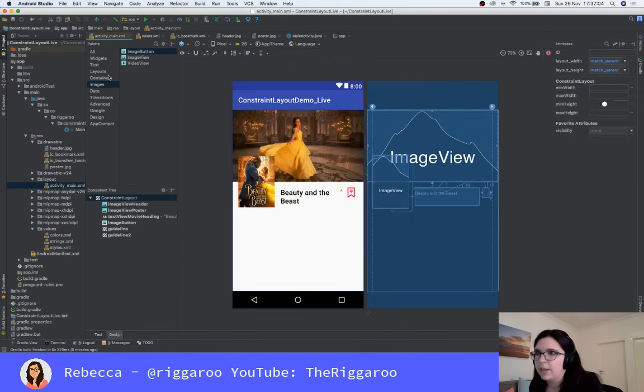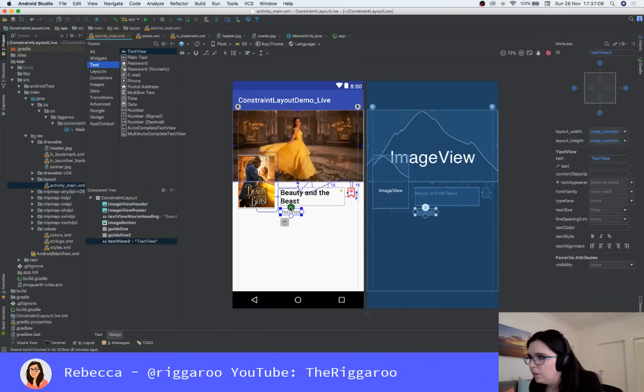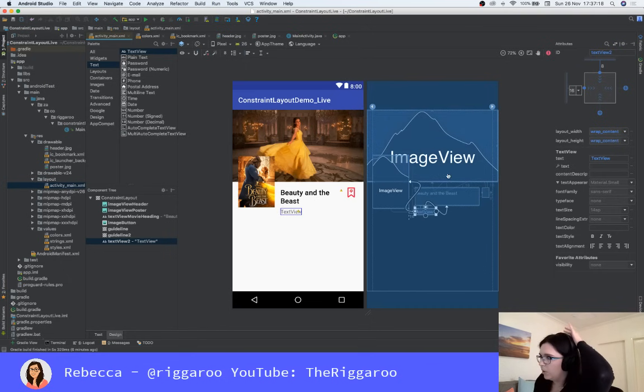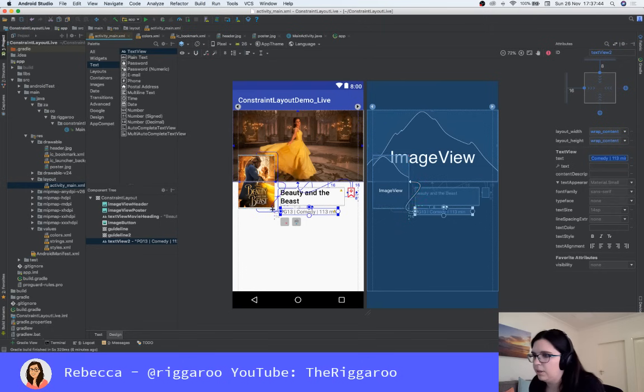Okay, so the next thing that we can do is add another text view. So we can drag this one underneath the Beauty and the Beast. And this one we're going to align to the bottom of that and also to the side of this text. And we also want to add a margin of 16 dp on this one. And we can just say on this one we want to have, I think it was the PG rating, so PG 13. Comedy, I don't think it's a comedy, but, and 113 minutes. Okay, so that just gives us some information around what exactly this movie has.